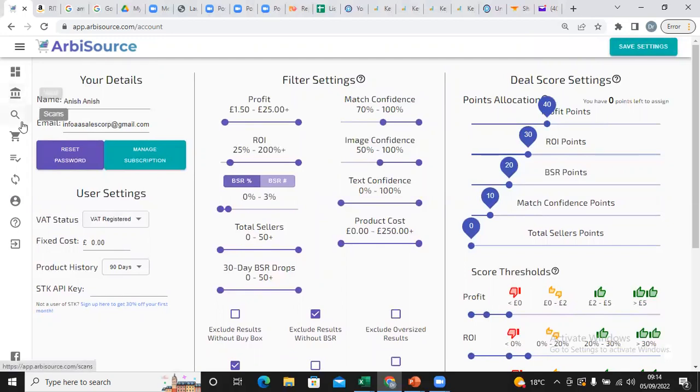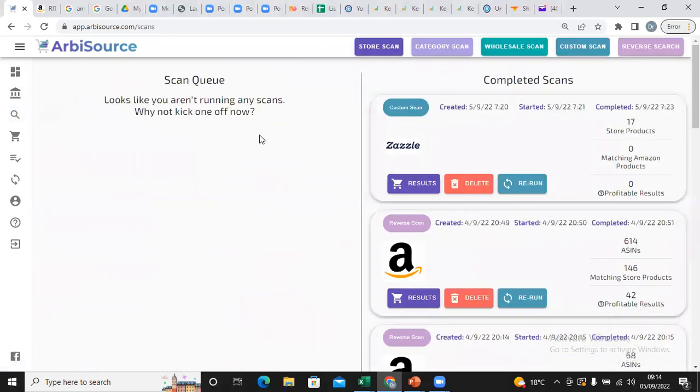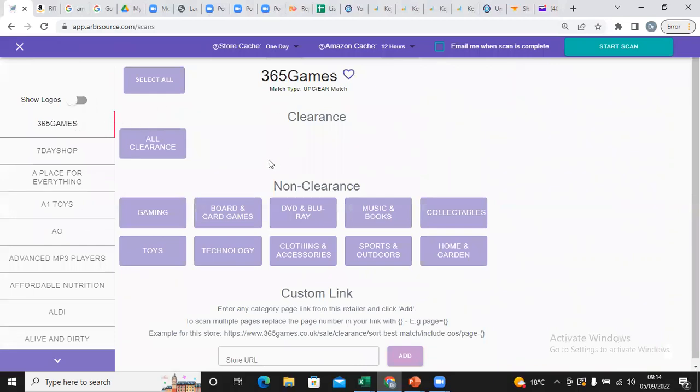So now we're going into the scan side of things. There are 5 different versions of scan. So the first one is a store scan, which is quite simple. Going into the store scan, clicking on the store, at the moment, up to 20 categories can be scanned at one point.